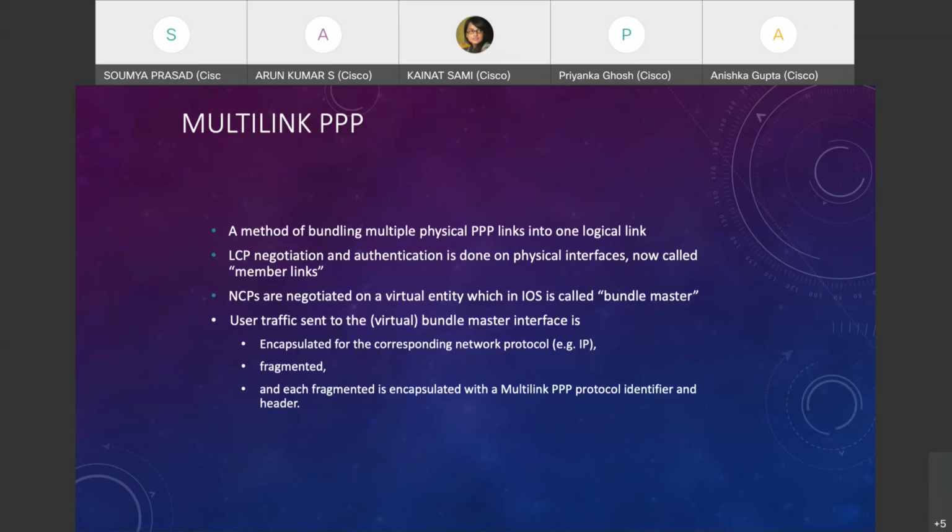All the links that are part of the multilink are called member links, and the multilink interface itself is called the bundle master. There can be one or more member links. There is no requirement for member links to have identical bandwidth or MTU. And member links can be added and removed on the fly. You do not need to bring the multilink down to add or remove any member link. It can be done while the multilink is up and functioning.